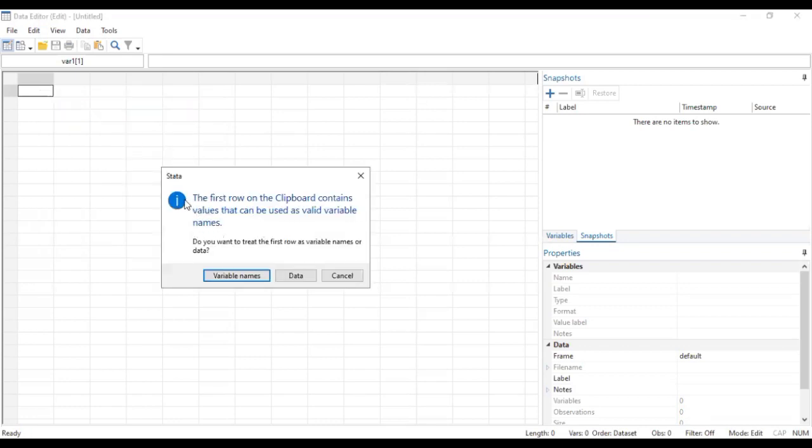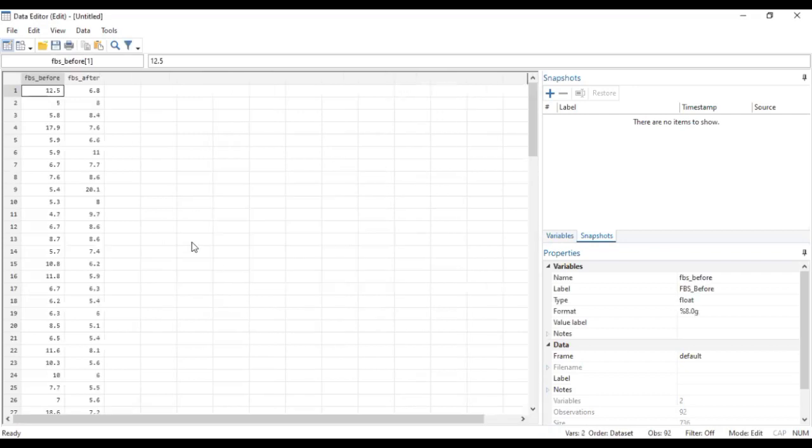It's asking me, should it consider the first row as the variable names? Yes, I want that, so I'll click on variable name. So here we have FBS before and then FBS after.